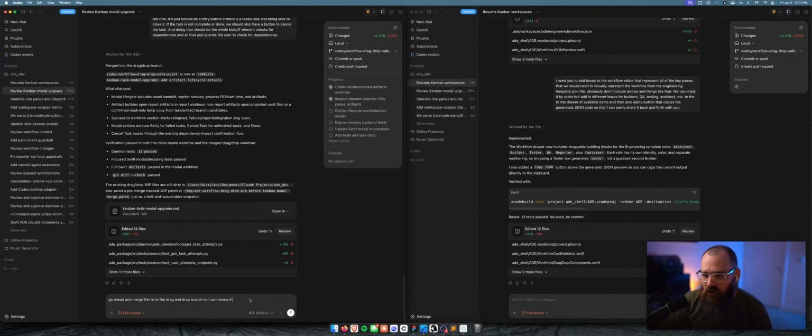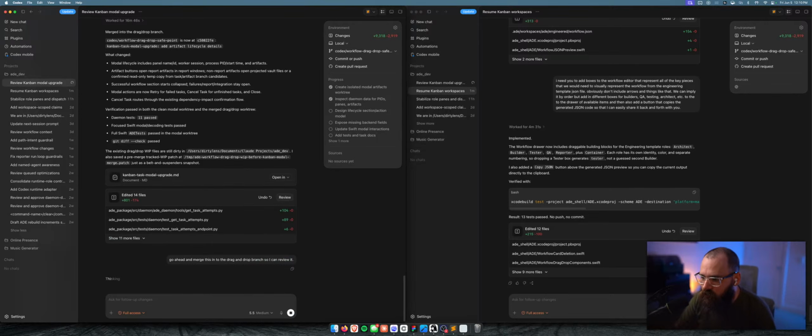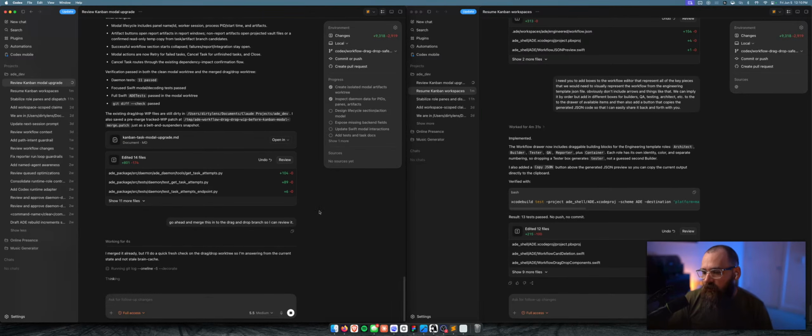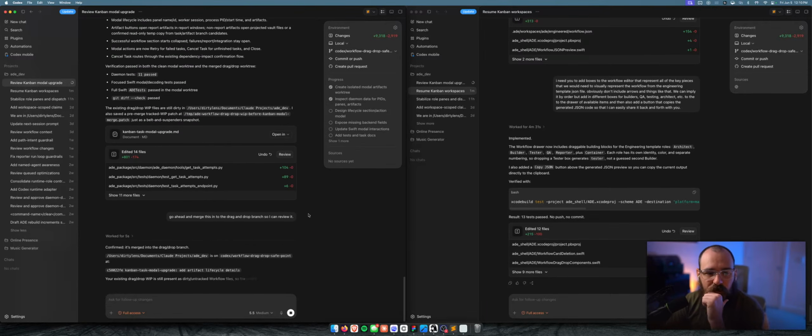Okay, let's go ahead and merge this, and then I'll review both things at the same time. I can't do this whole two things at the same time. It's too confusing without the workflow guardrails.